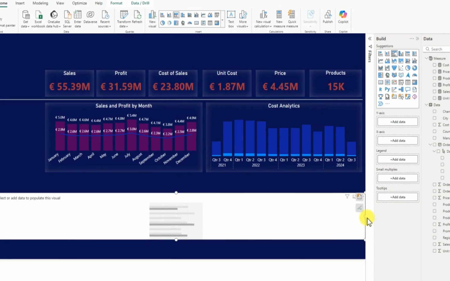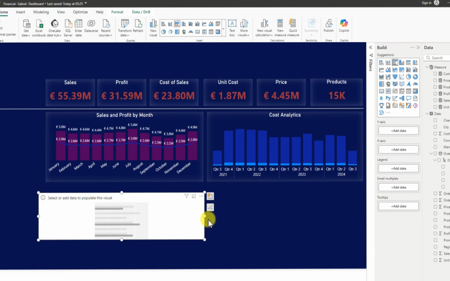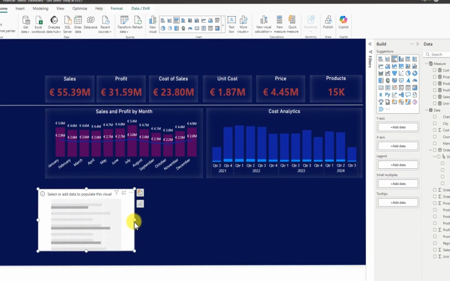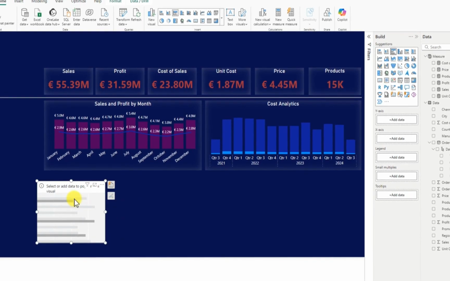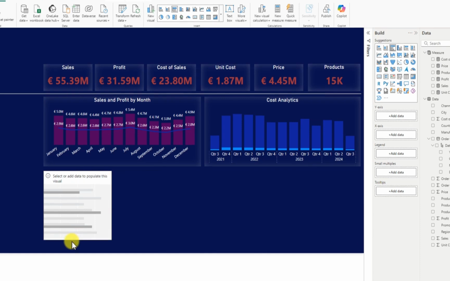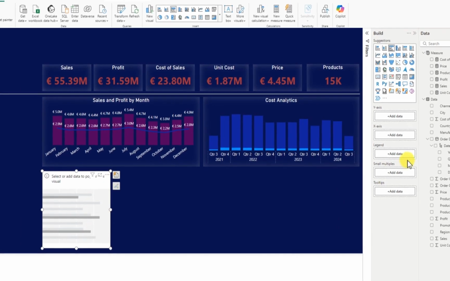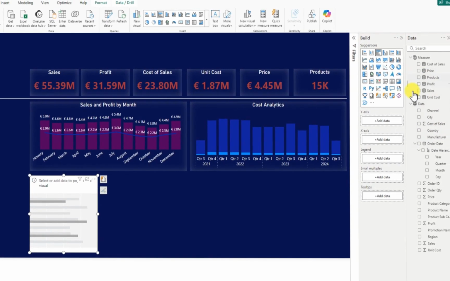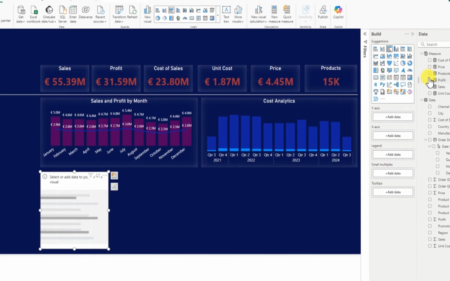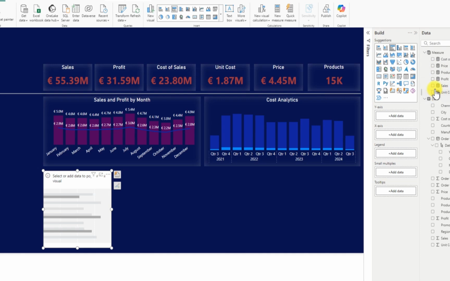We have a cluster bar chart here. Then we are going to copy this. After using it for one, we can reuse it. So then we are going to have our product by category. So we have our products, and also we have our profit by category. Then we have our profits.